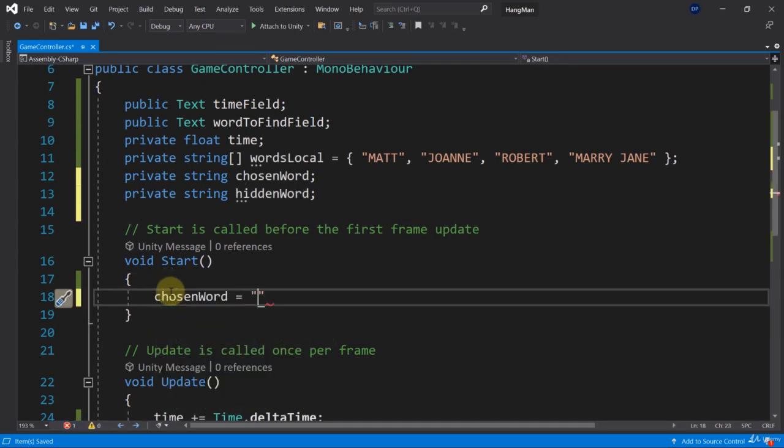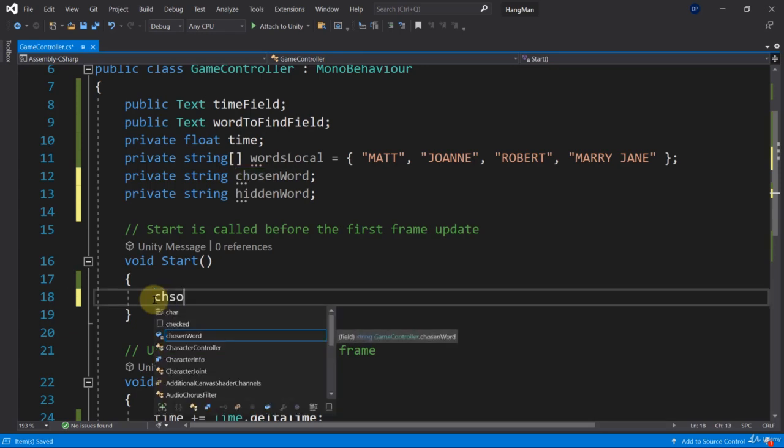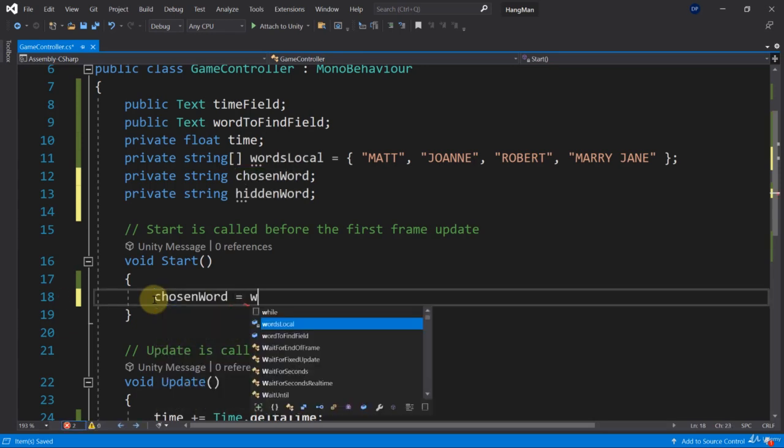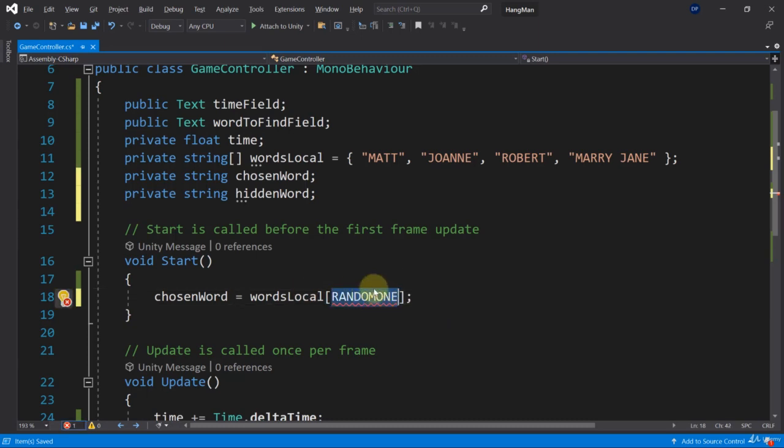Well, we can do it like this, right? So we could assign something like butter here, for example. But of course, instead of assigning butter, we want to actually assign a random word out of the ones that we have here. So how can we do that? Well, let's say we do it like this. We access the words local and then we say, okay, give me the random one out of those. So random one, of course, doesn't exist. But what does exist is a method that will give us a random value out of the ones that we have. And therefore, let's look at the presentation real quick.